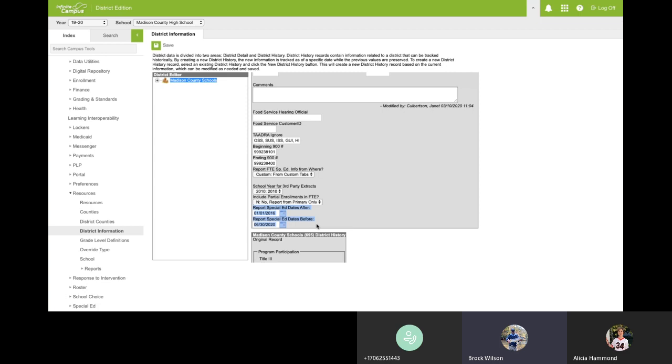So if you get errors at the DOE level that pertain to event dates that have not been reported, you may have to back your dates up where it says report special ed dates after. I would not report special ed dates that happen after June 30th, 2020. Notice there in the report special ed dates before, that should normally be limited to the end of June of the current fiscal year, so 6/30/2020. Anything beyond that, it is a future year situation.